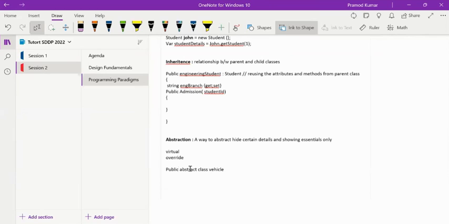I took a vehicle class, and in this vehicle class, I can define public virtual vehicle type, for example. Okay, or I would say save vehicle details. Okay, so this is the implementation, and here I can give some implementation.